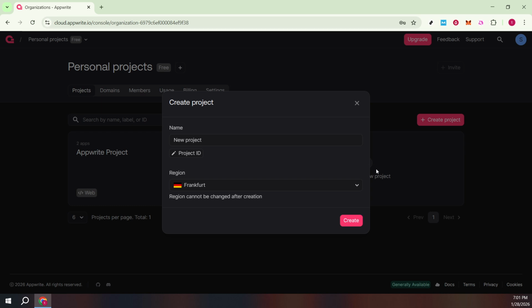That's it. Your Appwrite setup is complete. You now have an account, an organization, and a project ready to configure. From here, you can explore the console to enable authentication providers, create a database and collections, set up storage buckets, and connect your app using the official SDKs. But for now, you've successfully completed the core setup.